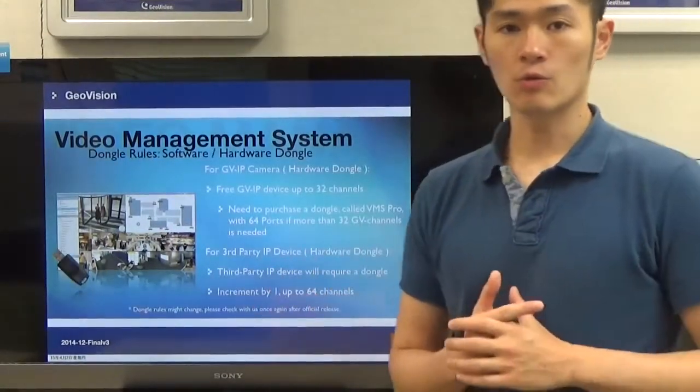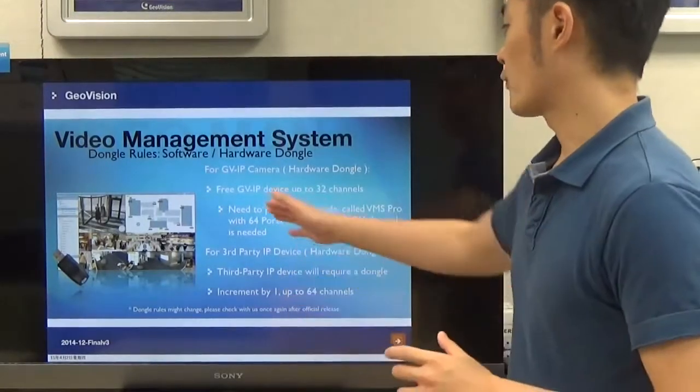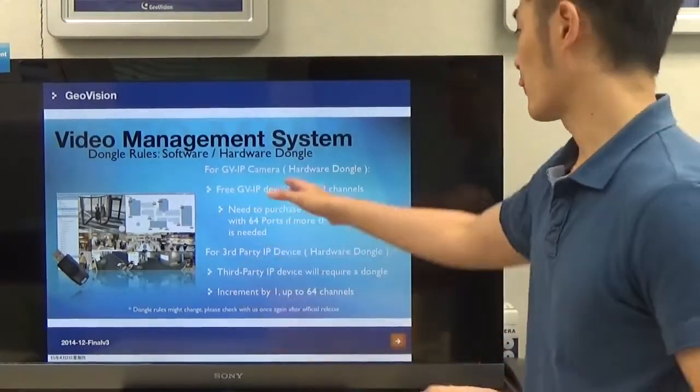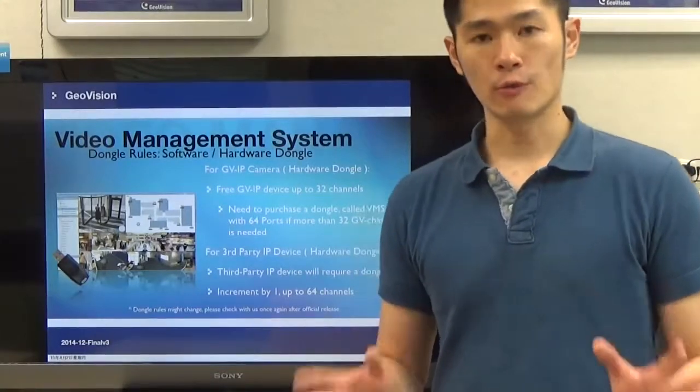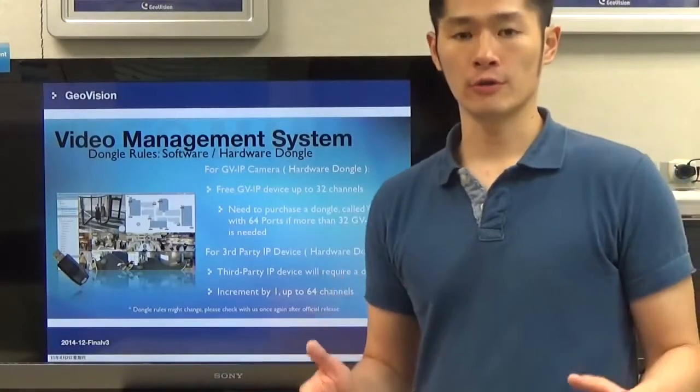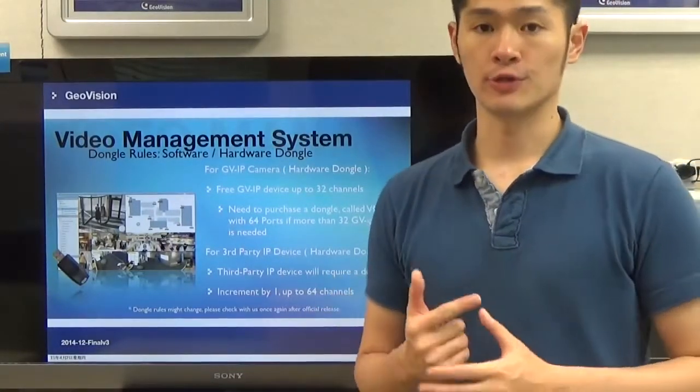Here are the dongle rules for VMS. It is free for the GeoVision IP devices up to 32 channels. If you're going to use third-party cameras or use more than 32 channels, it is required to purchase a dongle.